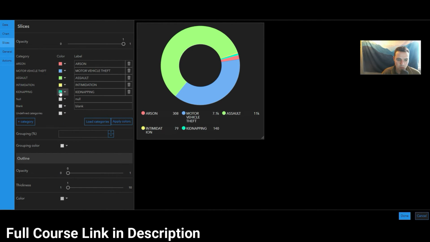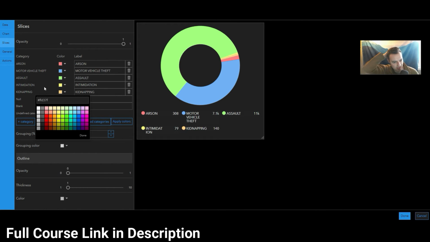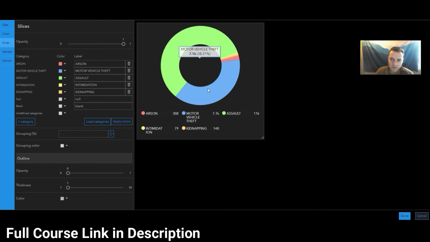since those have a lot lesser representation in the data set, we'll do this. And so now we have a better color scheme. This is just a little bit cleaner, and I'm a big fan of this. We don't have any null or blank values, so we don't really have to concern ourselves with those.